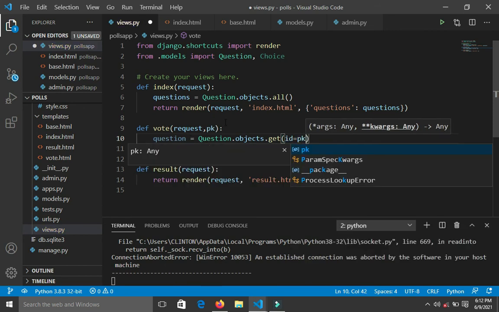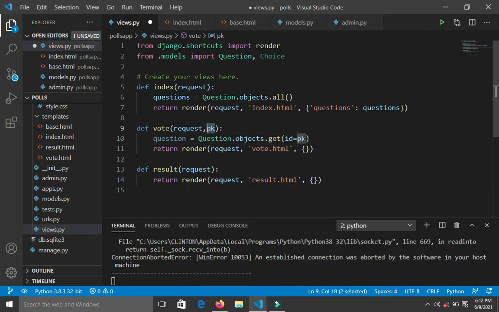This PK we have here is an integer. It could be 1, 2, 3, or anything. So I'm getting this question by their ID, you understand? And this PK is an integer. After I've done that, I want to get the choices, the options for a particular question. You can see I assigned 4 options to a particular question. So I want to get those options for a particular question. So I'm going to do this now.